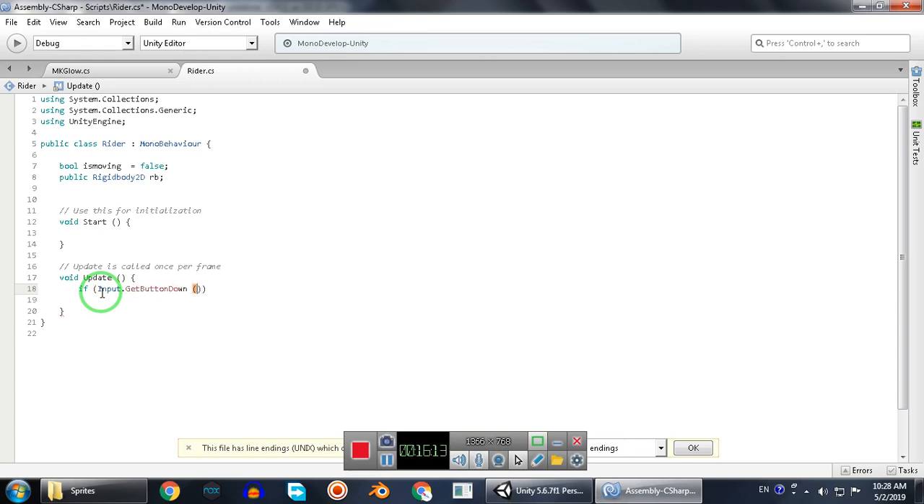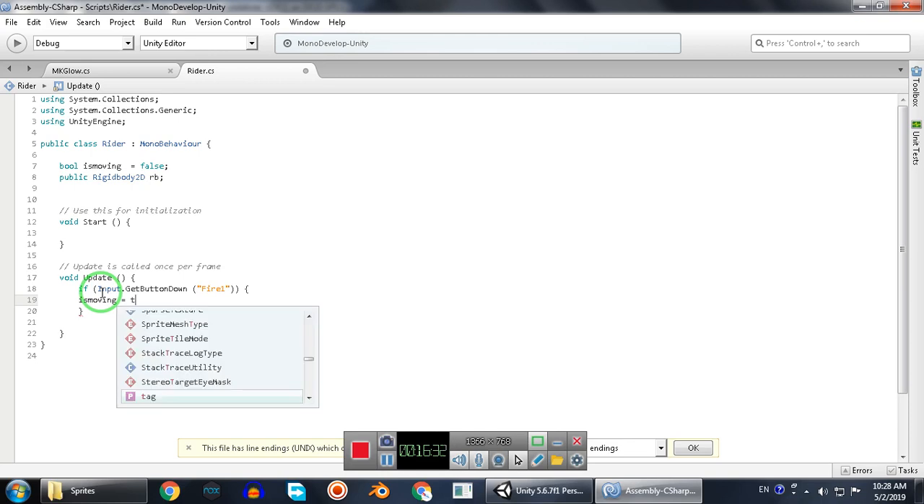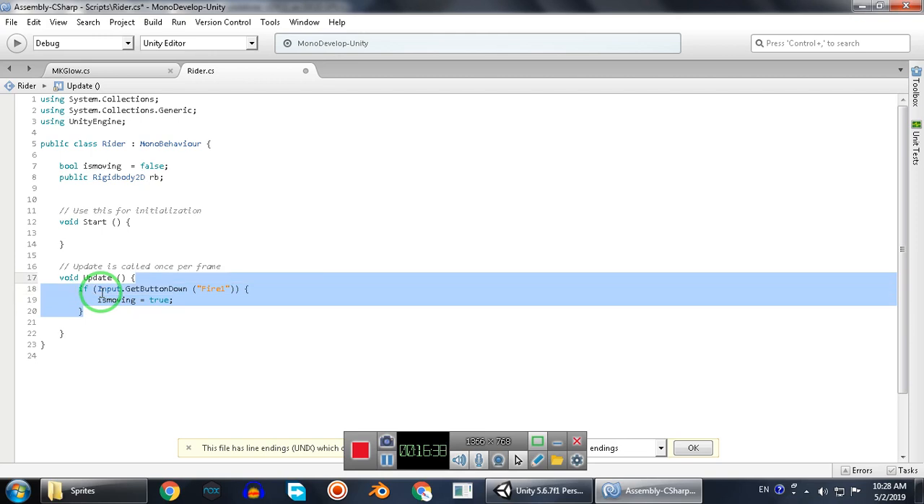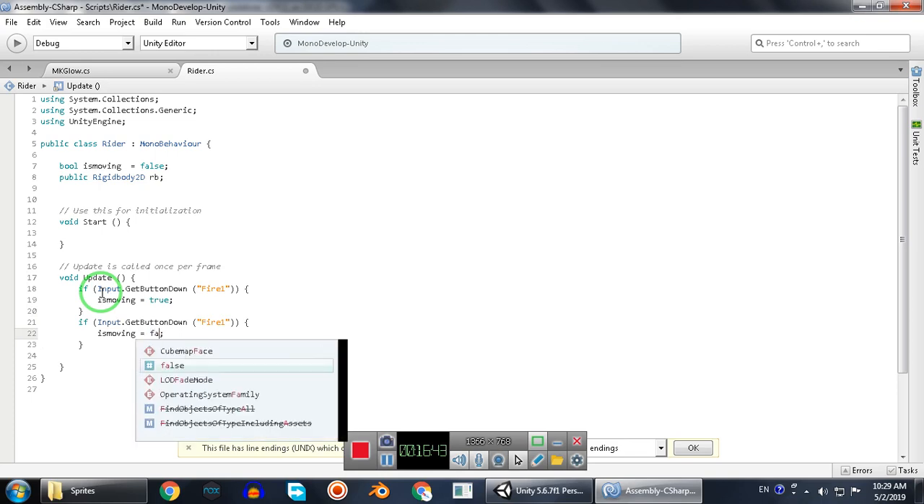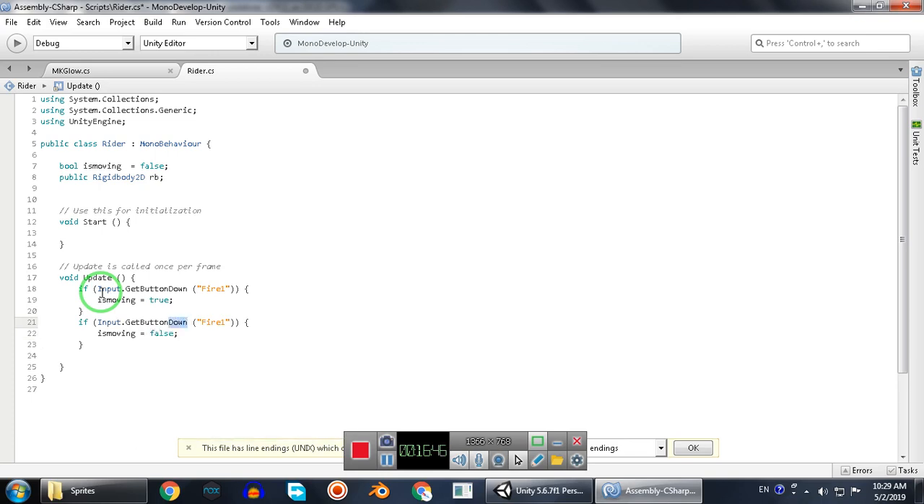So in the void, we say that if we get the input of the button, which is by default Fire1 in Unity, that means the mouse one button, so it is for the touch control. This is why I used the mouse. What we're going to do is set moving equal to true. Then just copy and paste it and set is moving equal to false for when the GetButtonDown is not down, it's up. So when we leave the input of Fire1, is moving will be false.